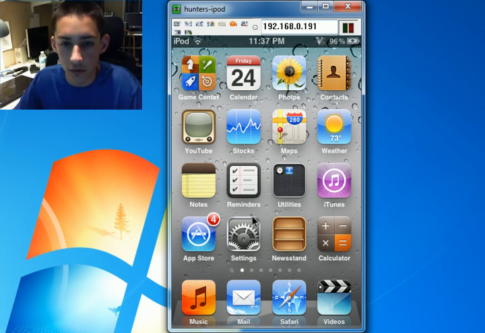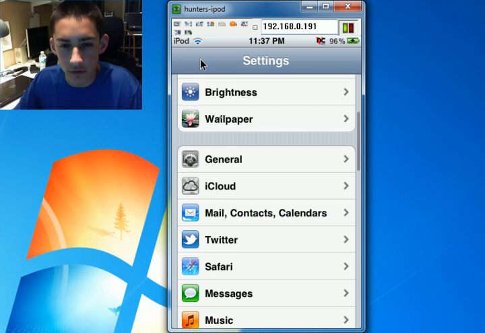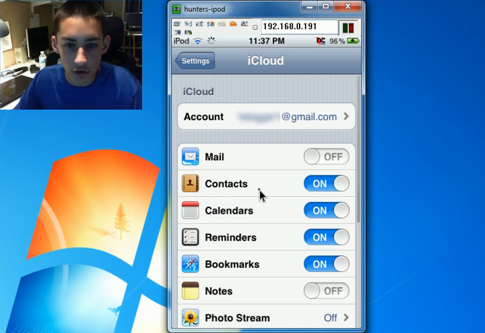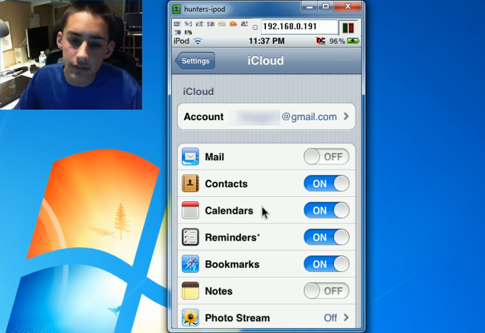So what you're going to want to do is go into settings. Once in settings, we're going to go to the iCloud menu. It's right below general, so you click on that, and right in here it shows all the different things that are syncing with my current iCloud account. Contacts, calendar, reminders, you name it, it's got it in there.